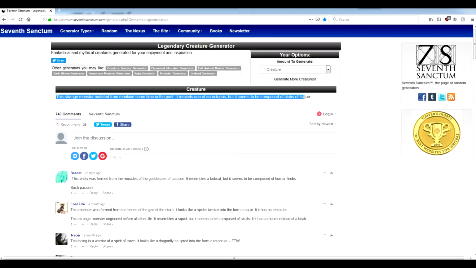The creature narrative shows up right here. It's the one that I tested here. It says, "This strange monster mutated from mankind sometime in the past. It reminds one of an octopus, but seems to be composed of blobs of tissue." It looks like the parameters for the randomizer here are comprised of a base creature type, and then some sort of definitive animal or noticeable life form, and then some other descriptor that goes with it.